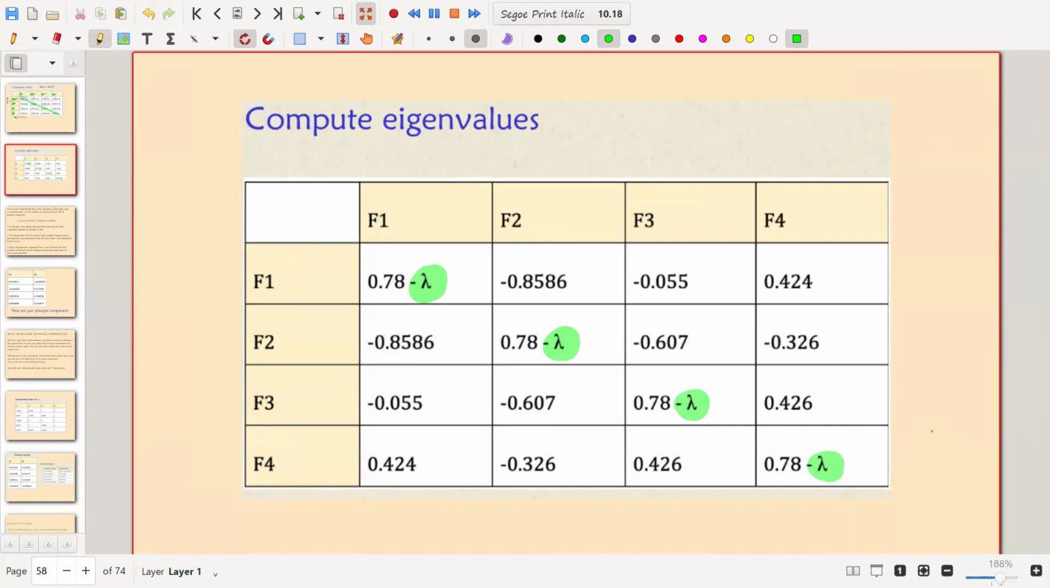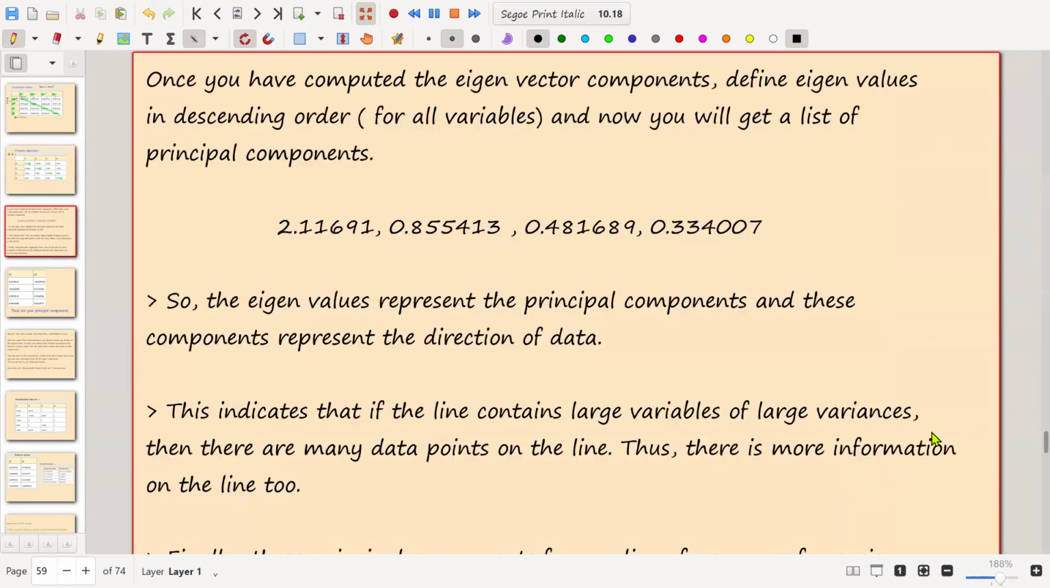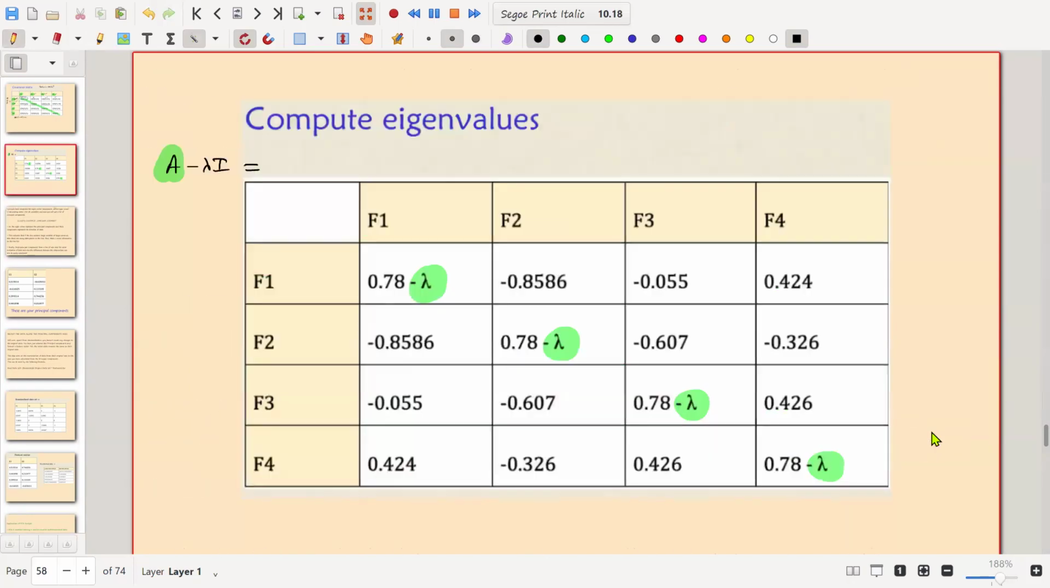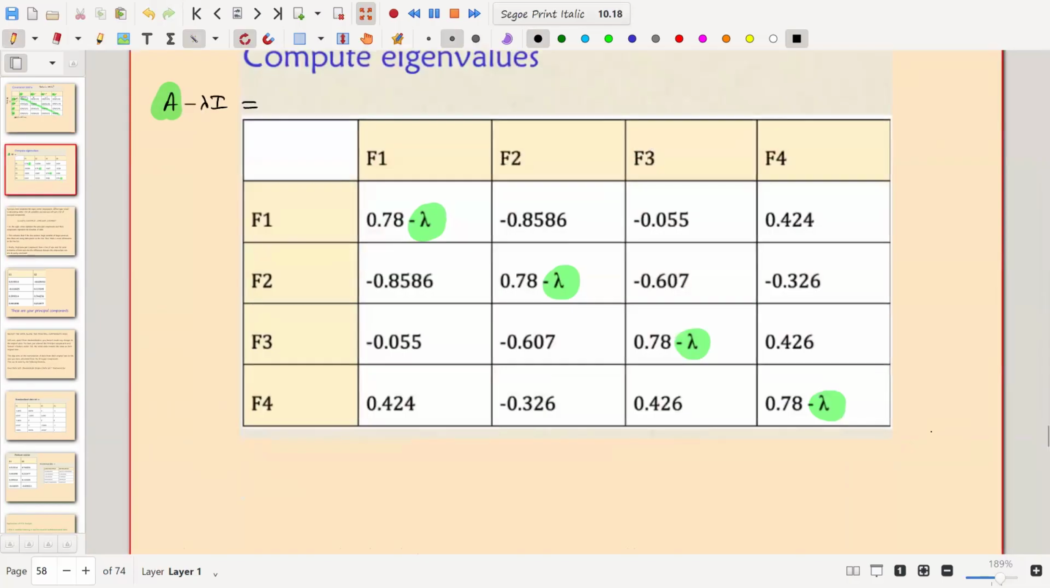Fine. Now this is the matrix. What is this matrix? This is A minus lambda. Fine. Now you can compute these eigenvalues. Okay, it is difficult to compute eigenvalues of a 4 by 4 matrix, so you can use Python for that, or any other programming language.